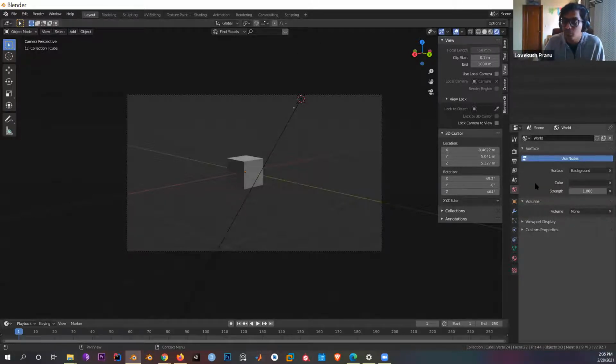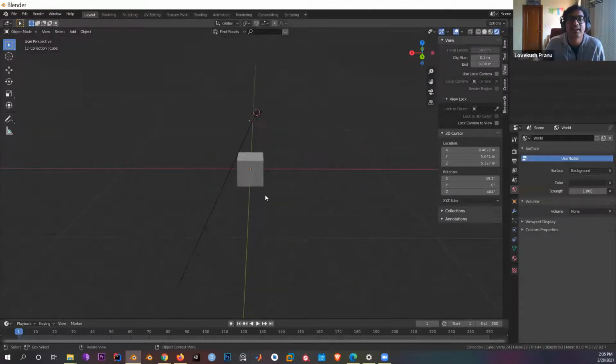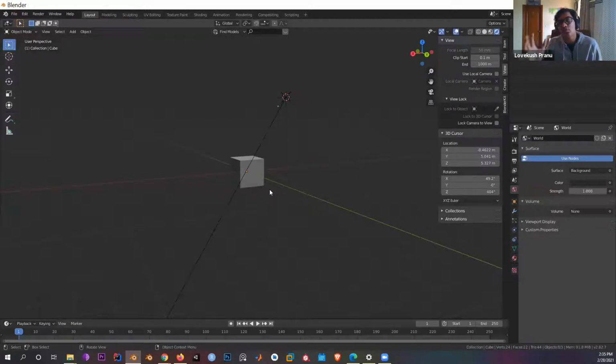Now, volume is something which is a whole other concept altogether. Volume is, say you have fog, mist, smoke, clouds. These all come under volume. Basically, what they do is they create a hazy effect within.